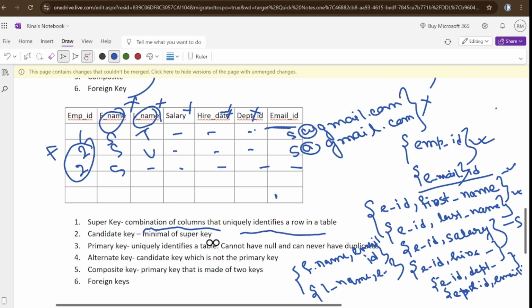Now tell me, salary and hire date, possible? Never. Salary and department ID, possible? No. Salary and email ID, possible? Yes, possible. So salary and email ID also can be a super key. Now hire date and department ID, possible? No. Hire date and email ID, yes, possible. Now tell me, department ID and email ID, yes, possible.